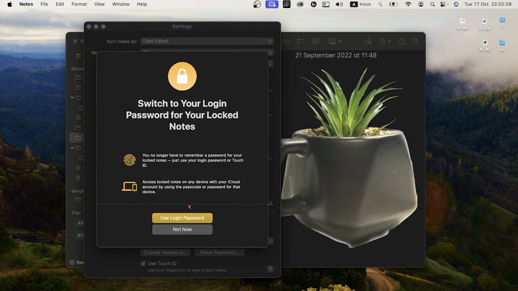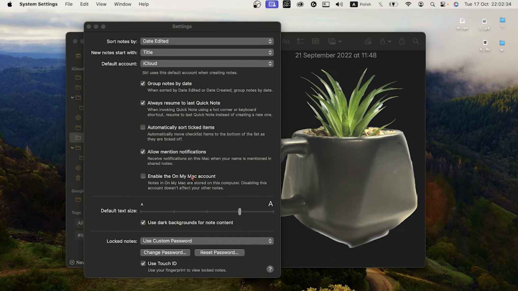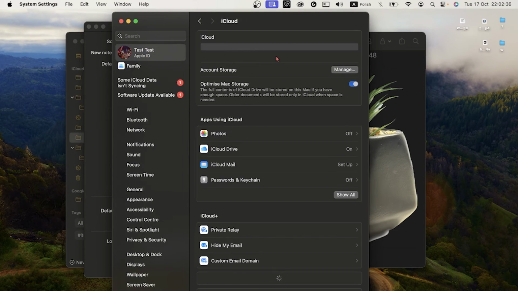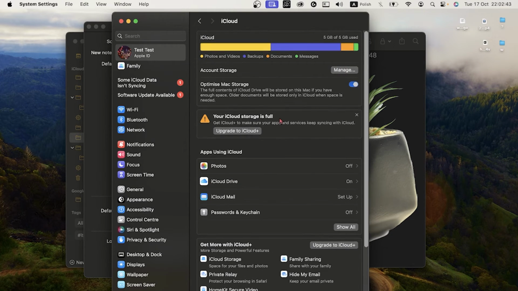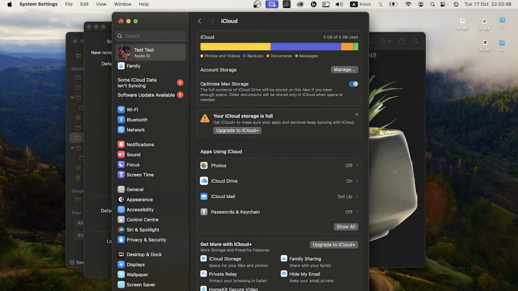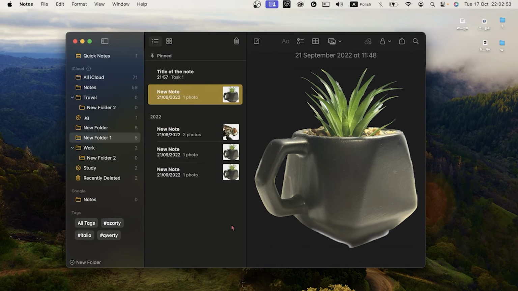Okay, then click reset password, then click use login password, go to system settings. It will open this window again, unfortunately, because I have no space on my device. Oof. So unfortunately I can't help you with how to create a new password for the note. But if you have space, I think it will be very easy to do, because now you know where you can find this feature. And that's it.